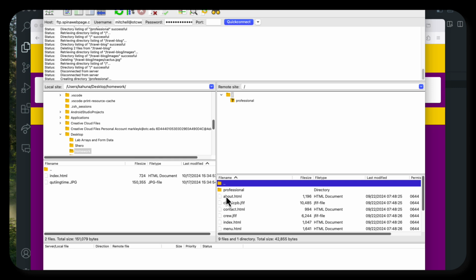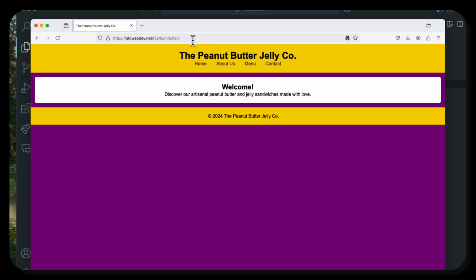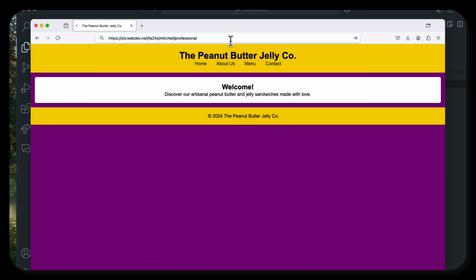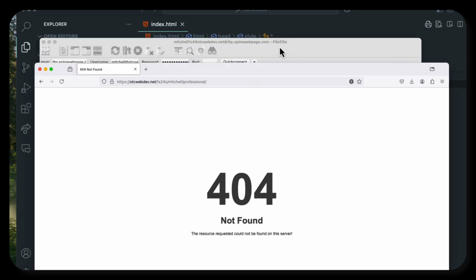And of course there's nothing in it right now, so making folders simply means that if I was to go into this browser, that's a folder, so I would add the word professional here. And whatever was the default in that folder is going to show up. And the default is always index, but there is no index in that folder, so we're getting a 404.